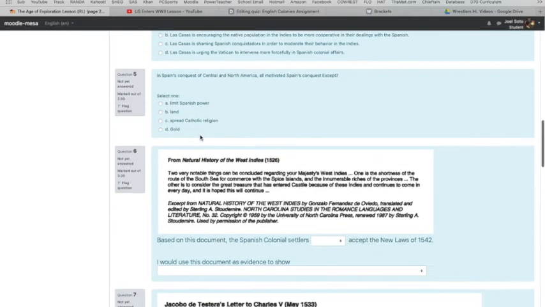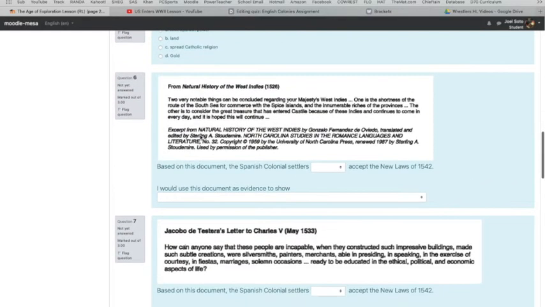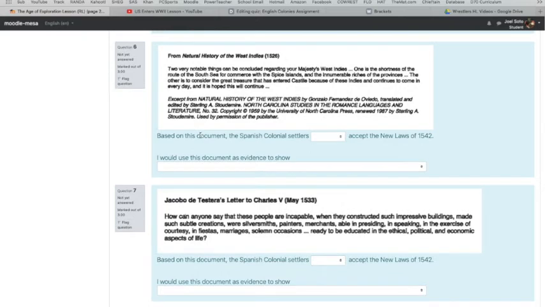Now, the next part of the assignment is going to focus on your central question here: should the Spanish colonial settlers accept the New Laws of 1542? So you're going to go into primary sources from that time period for you to come up with an answer to that question. The first one you're going to read is from the Natural History of the West Indies. Based on this document, the Spanish colonial settlers should or should not accept the New Laws of 1542. How would you use this evidence here? Would you use it to support that they should or should not accept the New Laws of 1542?